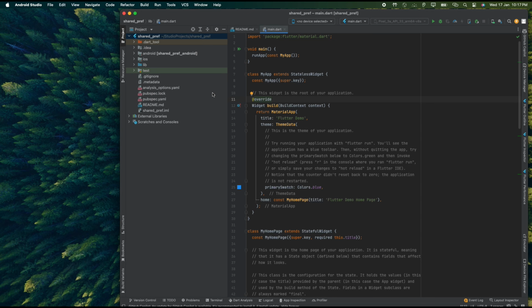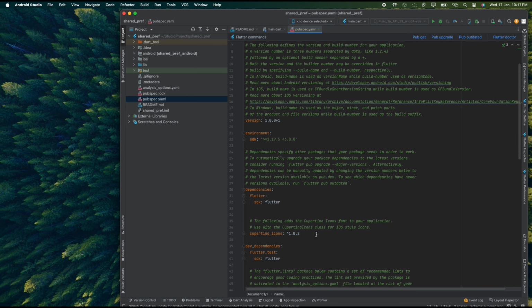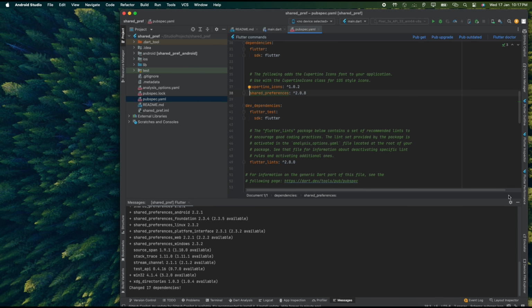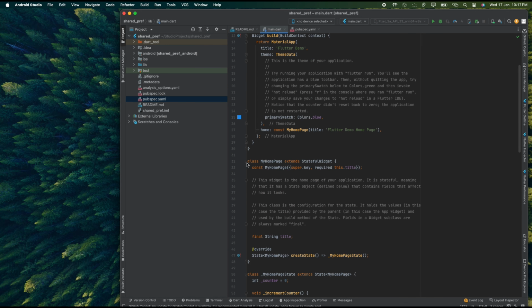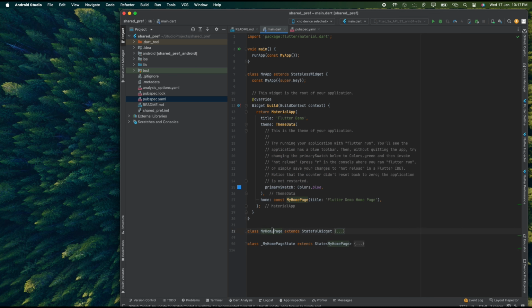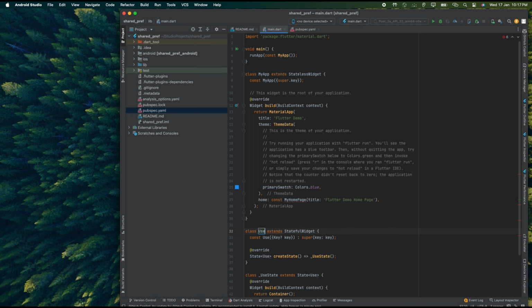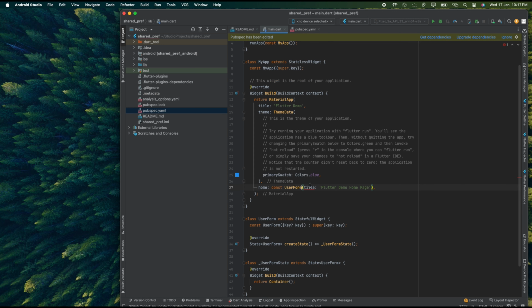So, first, we need to initialize shared preferences. Add the dependency to your pubspec.yaml file and then press on this pub get option, so that it will get all the dependencies. And now come to this main.dart file. From here remove this MyHomePage class, and create a stateful widget called UserForm. Call this class from MyApp, and remove the title from here.